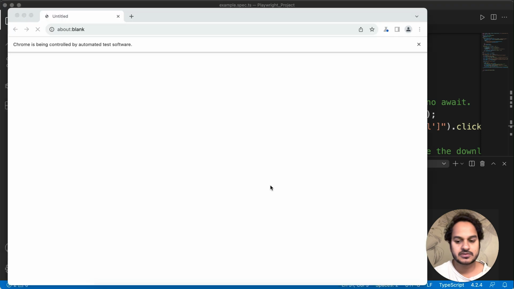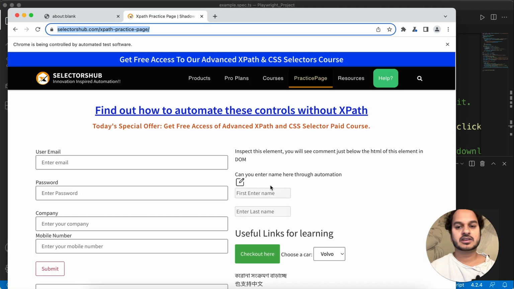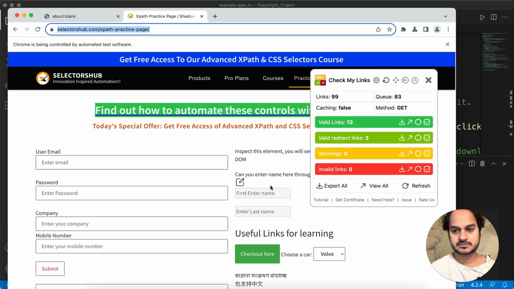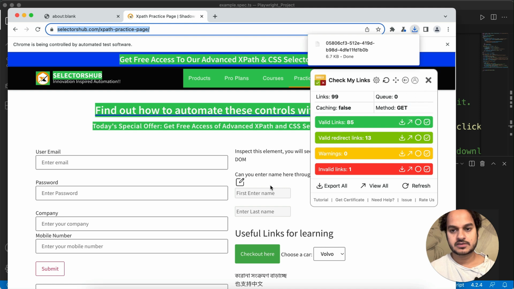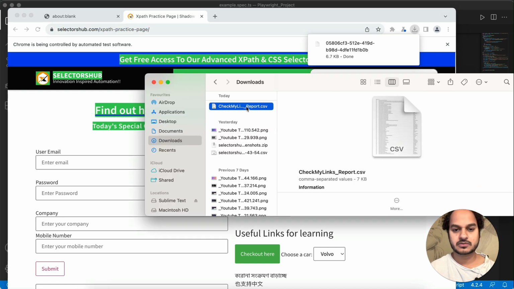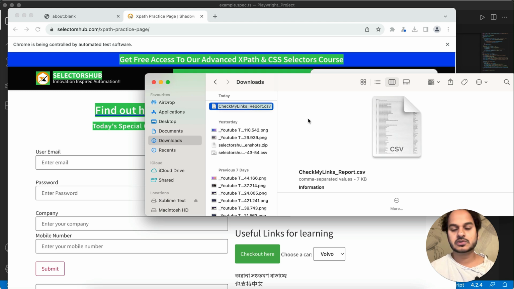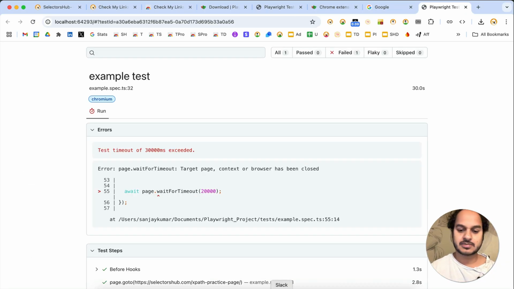So we are running this piece of code. It will open this and then it will click on that download button. Once it gets to 0, that's where it will do that. Zero, file got downloaded. Now if you go here, we have this file under download folder. So this is how you can get the downloaded file automatically through Playwright by automating the checkmylinks.